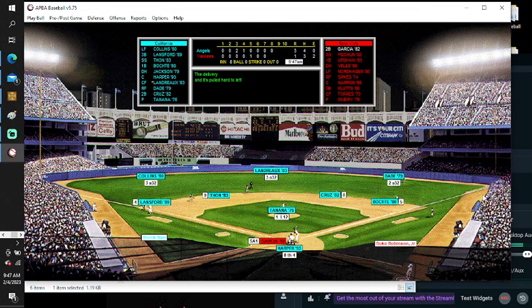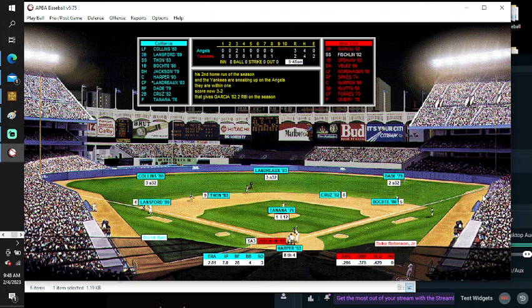The delivery, and it's pulled hard to left. It's deep enough if it's fair. Fair ball. Home run for Garcia. Ooh, that makes things really interesting now. So they collect the solo homer, his second home run of the season, and the Yankees are sneaking up on the Angels. They are within 1. Score now 3-2. That gives Garcia 2 RBI on the season.